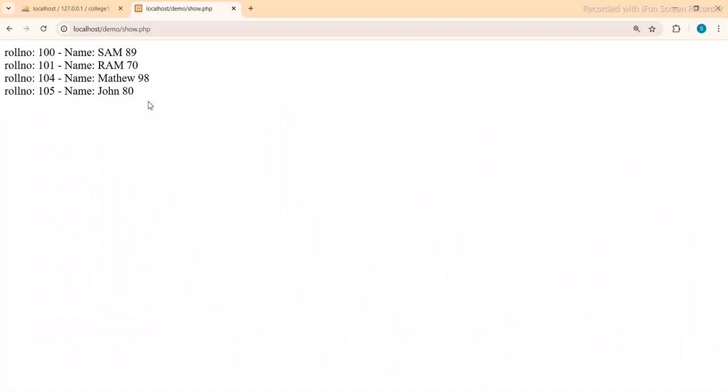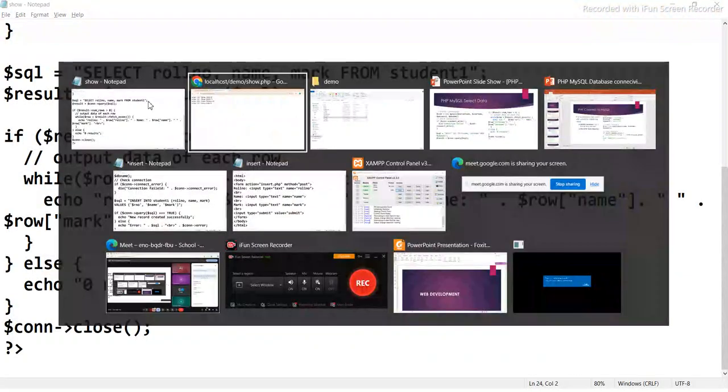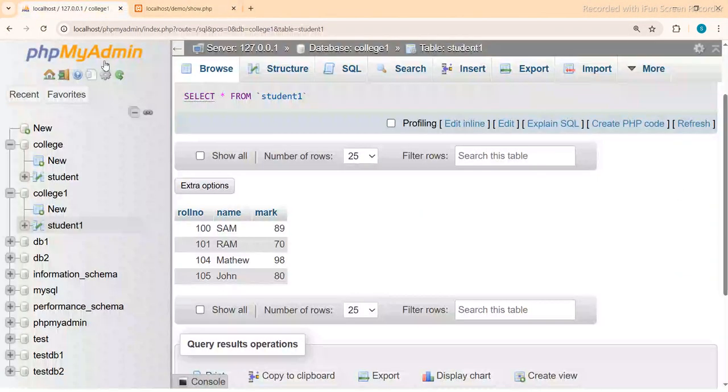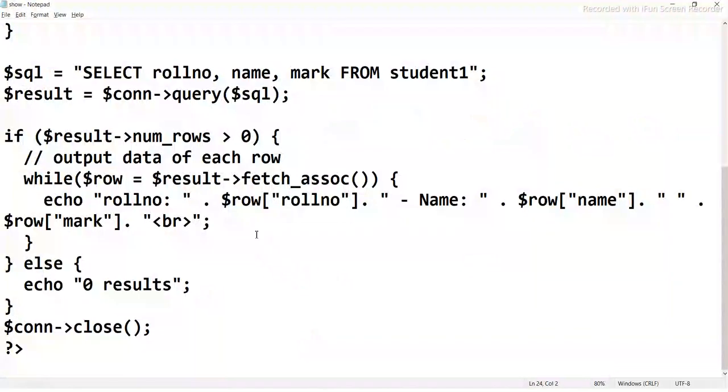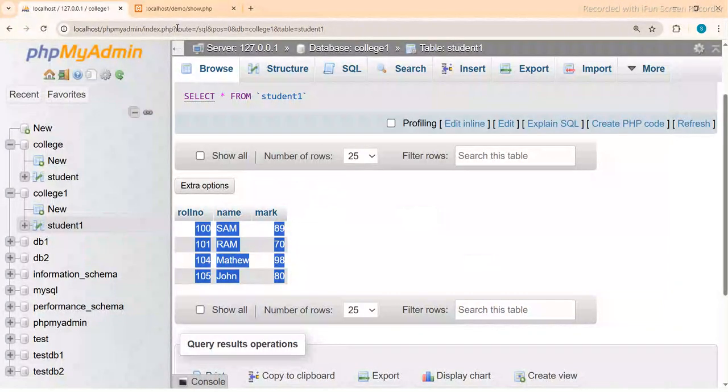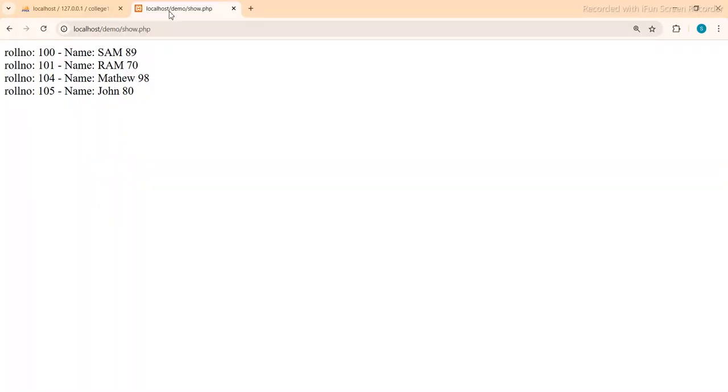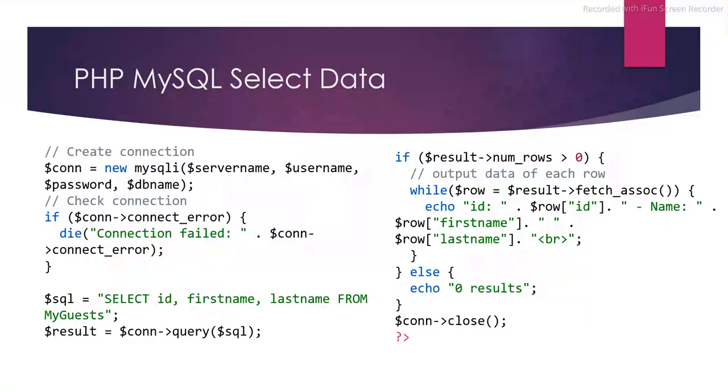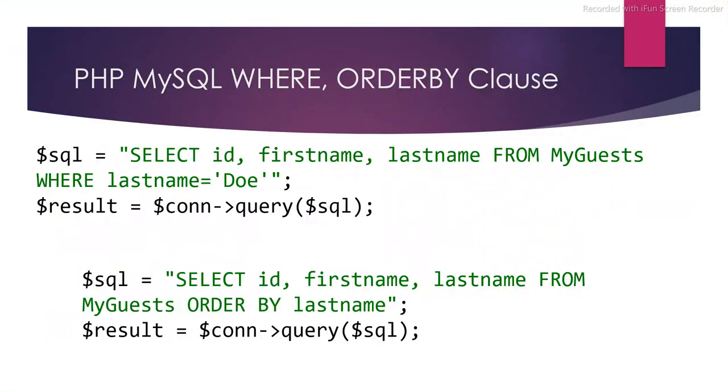So I am just getting the data from the database, whatever is available here, and printing it on the HTML page to the user. Here I have printed it just as plain text. You can print it like a table or whatever format you want. You can display it as a table also. So that is about getting the data, selecting the data from the database.